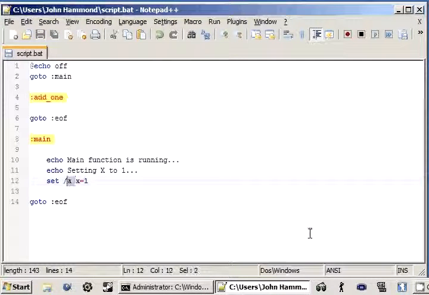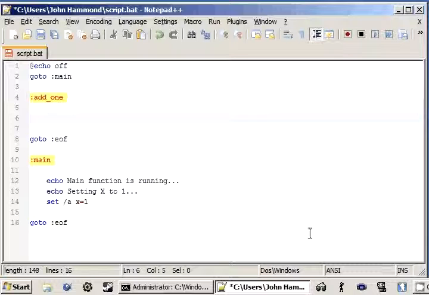Now remember, we're using this /a tag because we want to remember that this is sort of like an integer. It's a number. We want to be able to work with it later on, so we're just going to keep it that way. Now in our add1 function right up here, what we're going to do is set /a x. Remember, we need that /a tag that I was just talking about, and then the value of x plus 1.